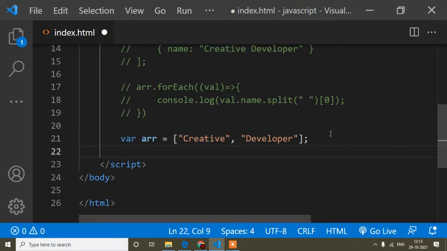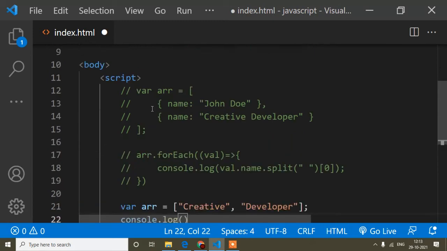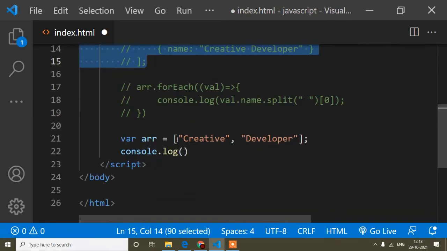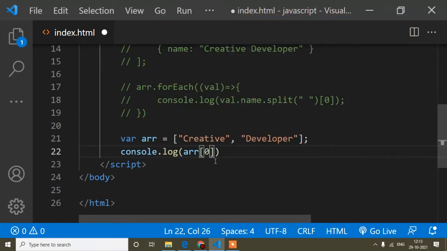what will I do? In the console, to make this very simple, I am doing this. If you understand this, you can easily find the first letter from the first name and last name from this array object. That's why, to make it easy, I am doing it this way first of all. Okay, now in the console, if I write arr 0, guess what I will get in the output. If I write only arr 0, I will get only creative.